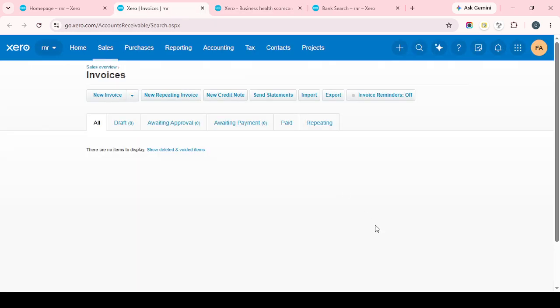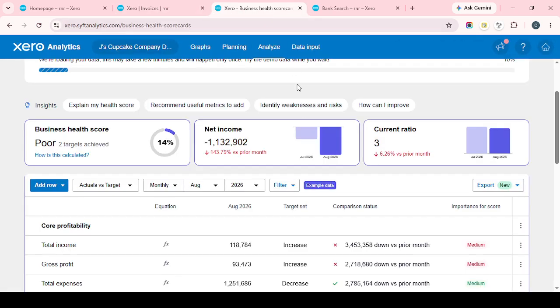And that's it. That's how to record a payment against an unpaid invoice quickly and accurately.